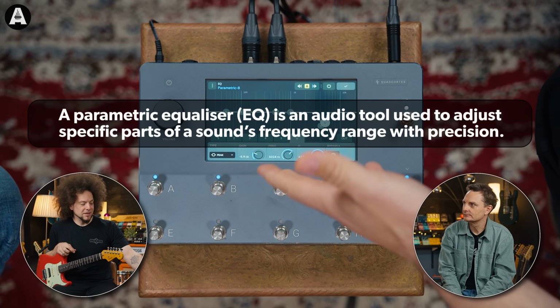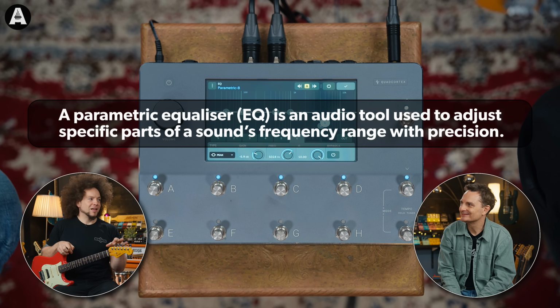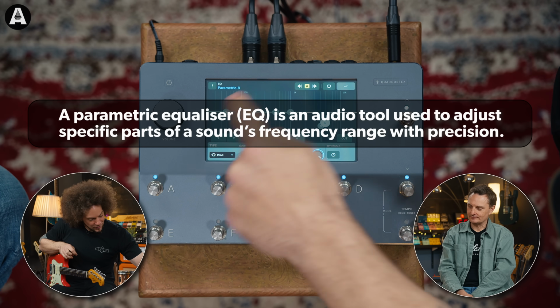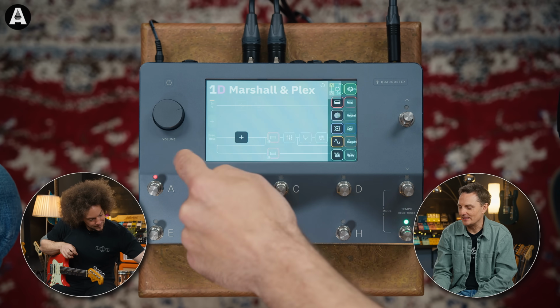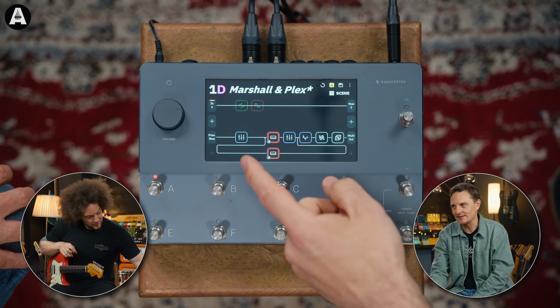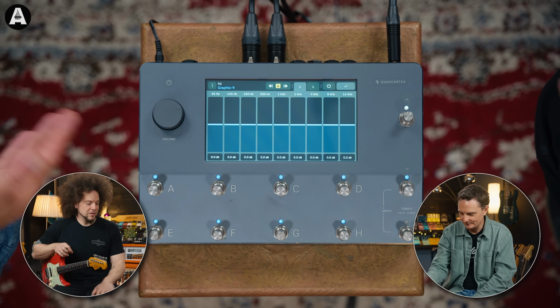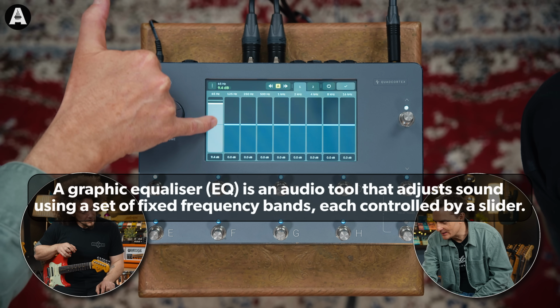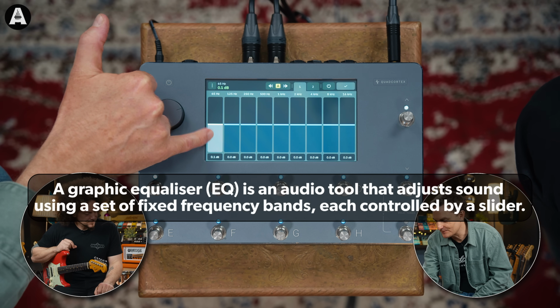Parametric is where, I'm not very technical with that stuff, but I know that it's basically not individual sliders, like if I go graphic, for example. Graphic is what people will be familiar with, because especially if you're my age, you'll have had one on your car hi-fi at some point or other. Yeah, graphic EQ is essentially, this is what it looks like. So all the frequencies that are going to get cut or boosted are predetermined, aren't they?